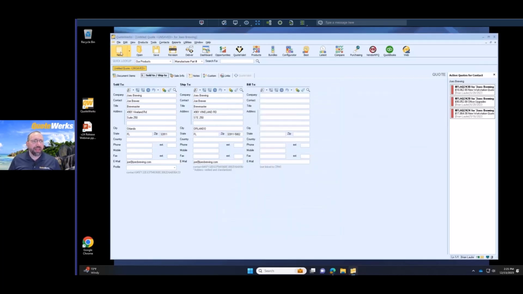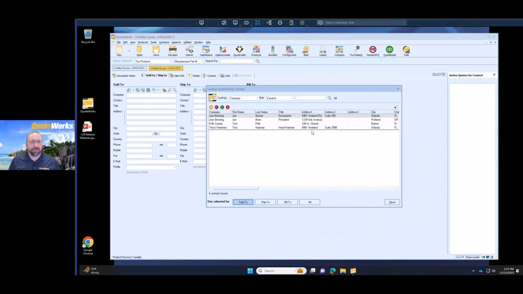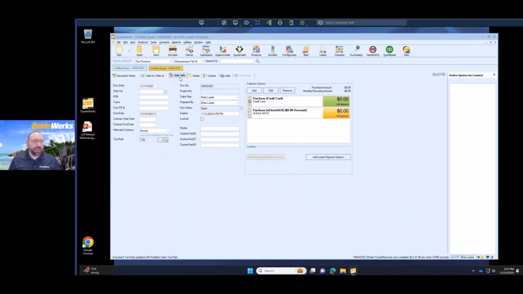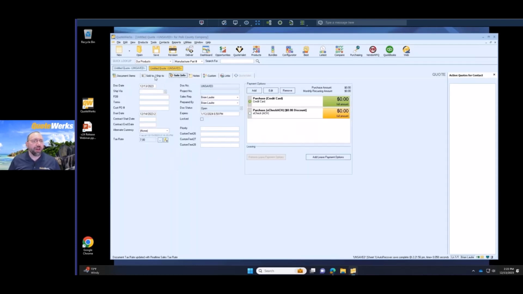Let's go ahead and do a new quote here. Let's go ahead and bring in a contact. In this case, we'll bring in this Polk County user here. Click on OK. And my tax rate changed from 6% to 7% automatically, and it fixed the address as well. So it's done automatically now.